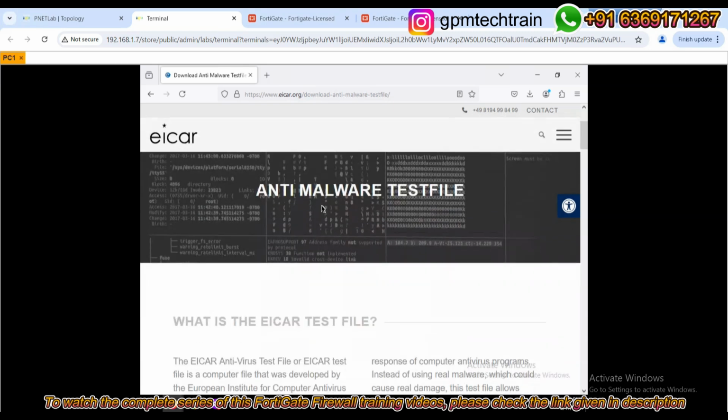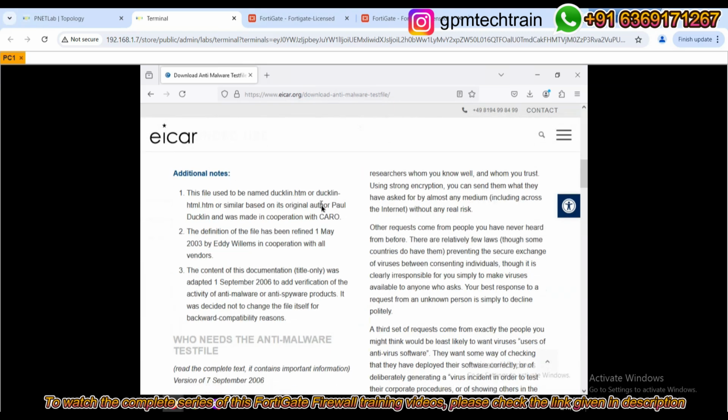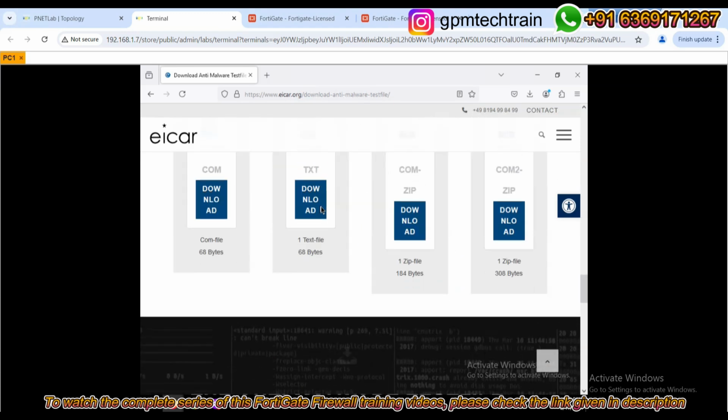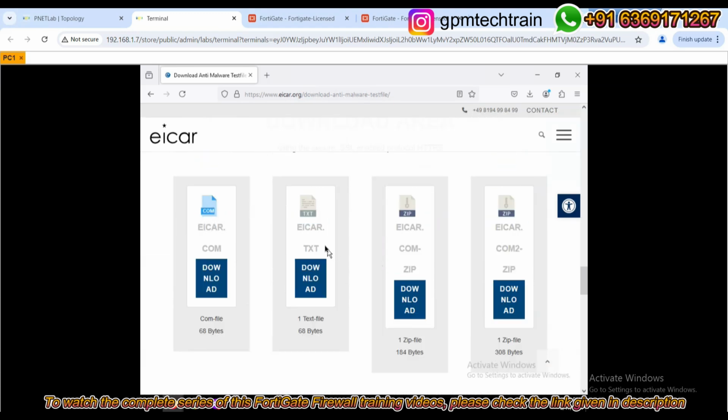So let's scroll down. We'll see an option to download it. All right, here it is. If you see here, we have multiple combinations of that. It's in .com, .txt, it's zipped, zipped two times, I think. Yeah, one zip, right? So let me try to download this particular file.